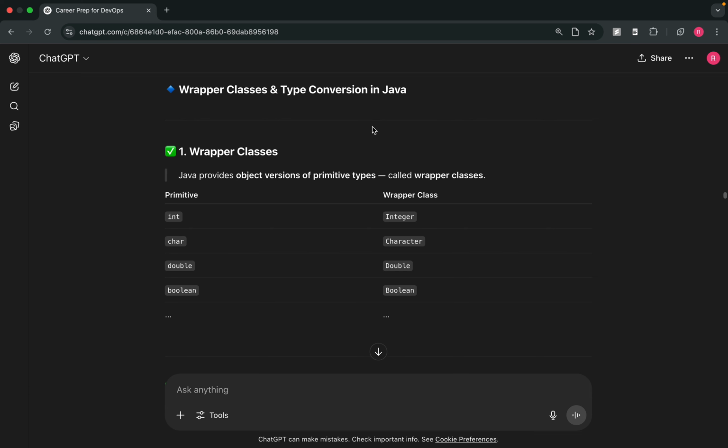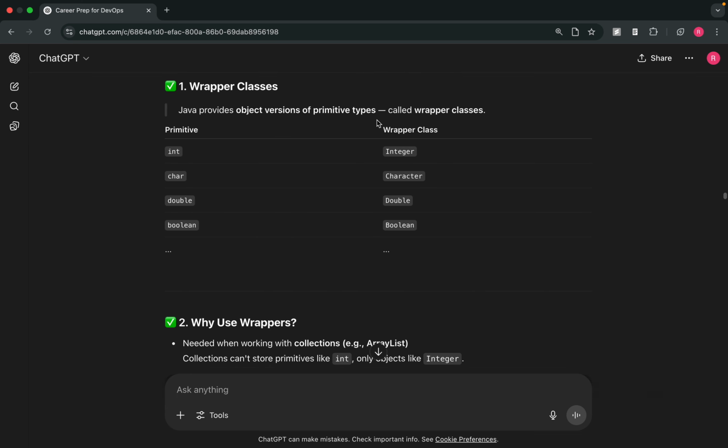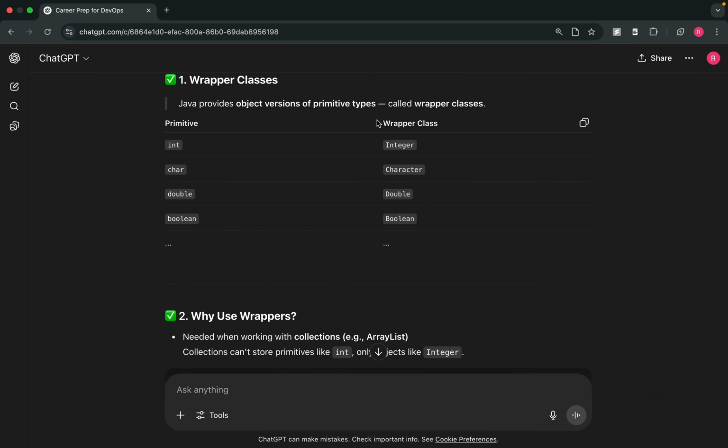Wrapper class and type conversion in Java. Java provides an object version of primitive types called wrapper classes.